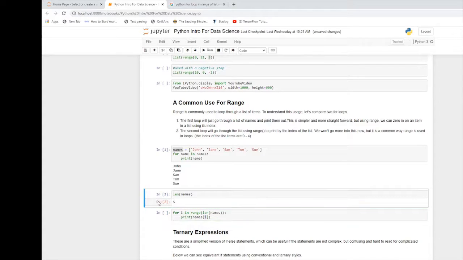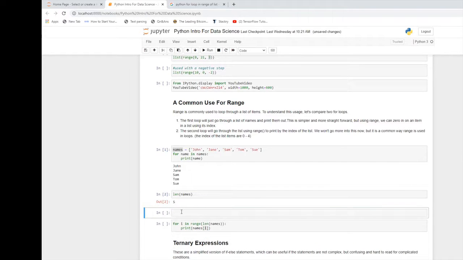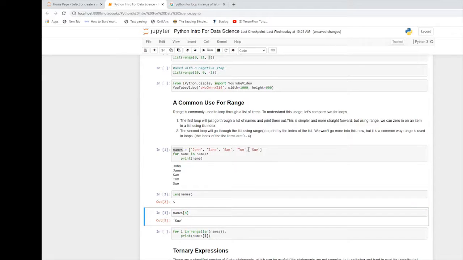Let me just demonstrate this. I can actually call names and use square bracket notation. I can hit the square bracket and get name 4 and run that, and it's going to be Sue, right? Because it's 0, 1, 2, 3, 4. So I've actually gotten this name using its index. What do you think index 0 is going to be? The 0 index is going to be John.